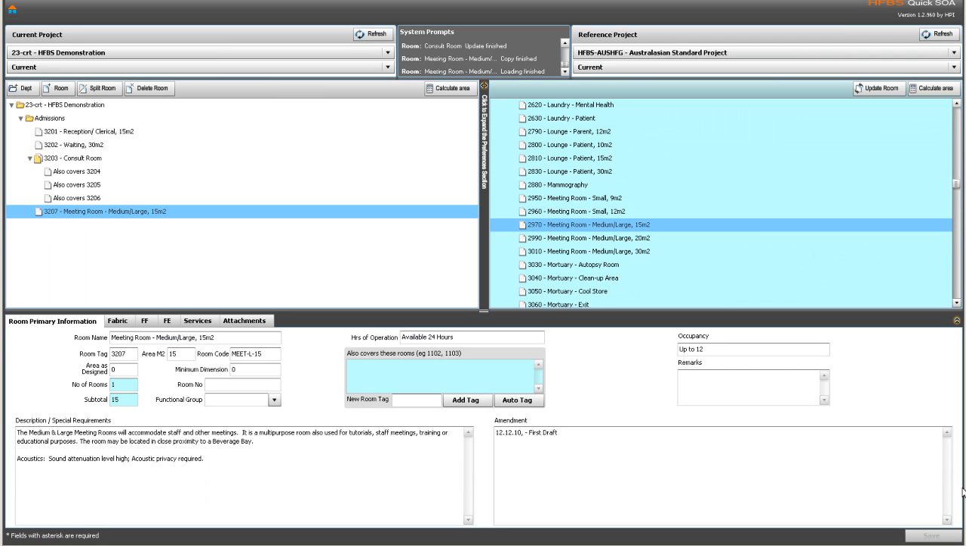Now you know how to assemble a schedule of accommodation. In the next session, we will show you how to edit these rooms.